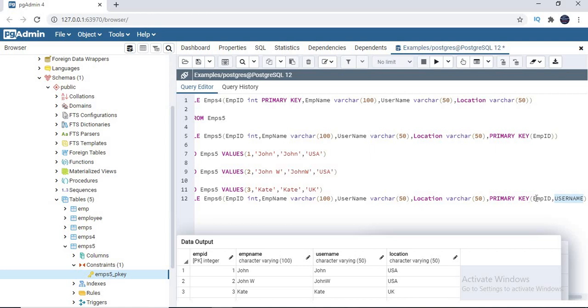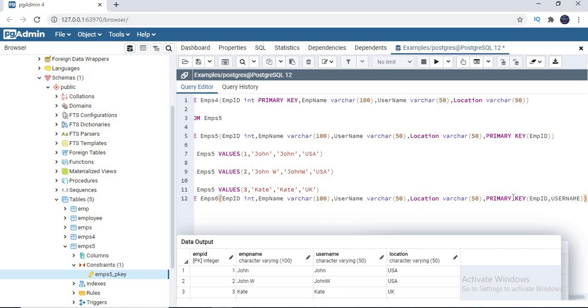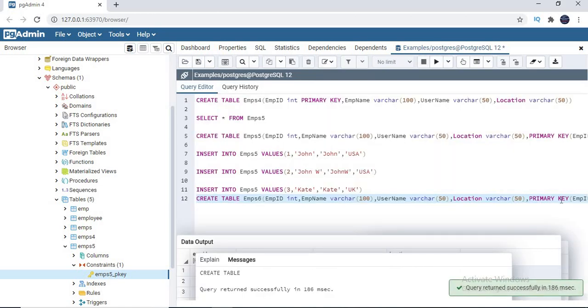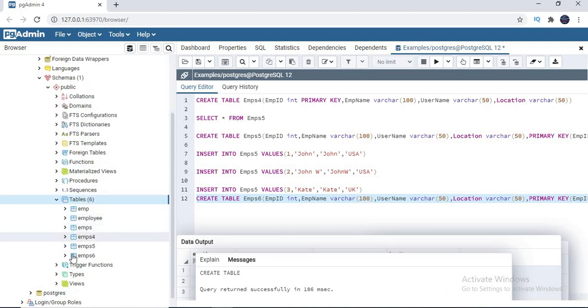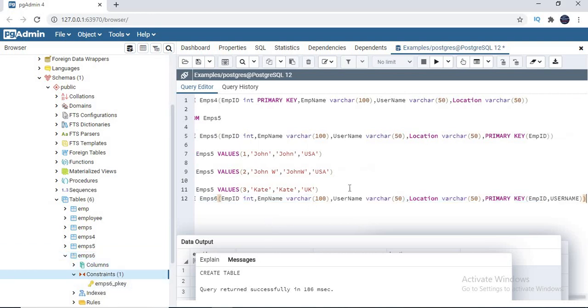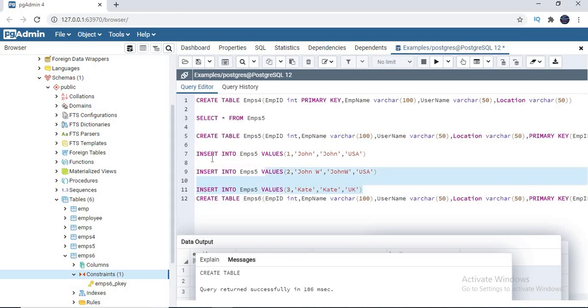Now the combination should be unique. Here, if I try to insert the same employee ID again and again with a single column, I can do it in this scenario. Let's create this table. I'm not specifying the name of the primary key here. So for this EMPS6, let's expand this constraint. Yes, you can see EMPS6_pkey. Now let's try to insert similar records and I'll show you the behavior one by one.